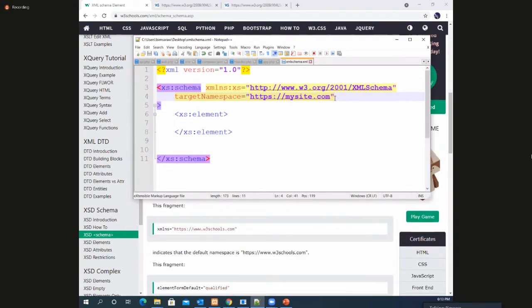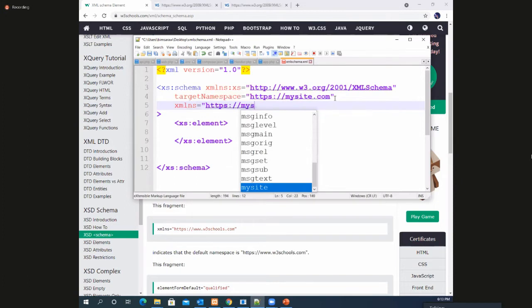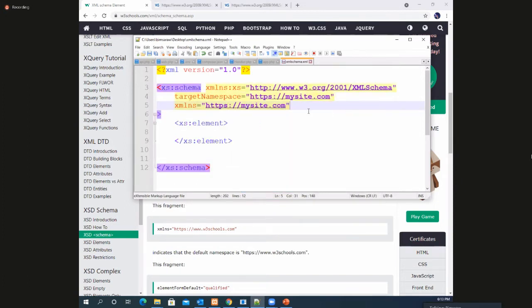And then we have to define the default namespace for this document, right? So the default namespace for this document is, let's say, this one. So this is the default namespace. Now the namespace configuration is done, right? So now we can define the XML schema definitions on data type.